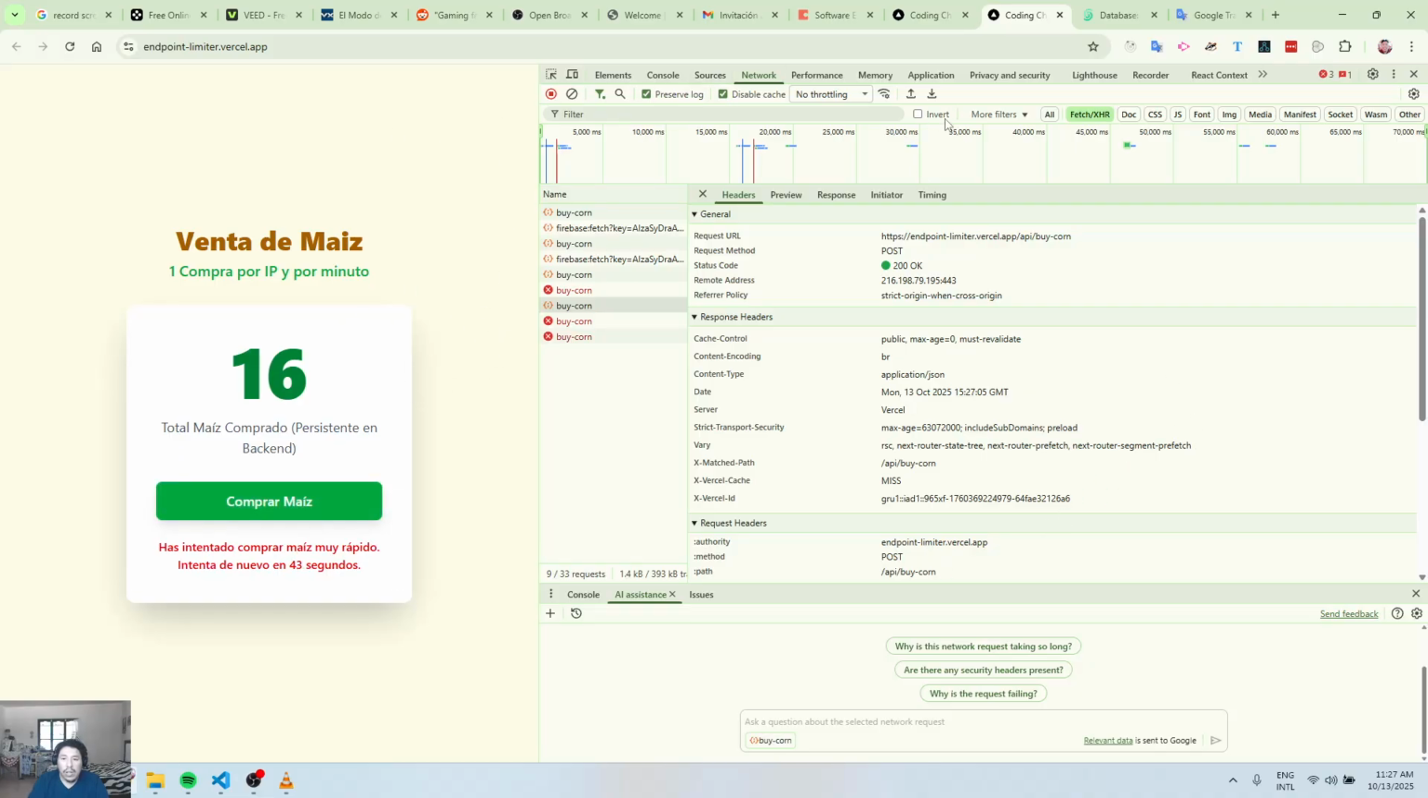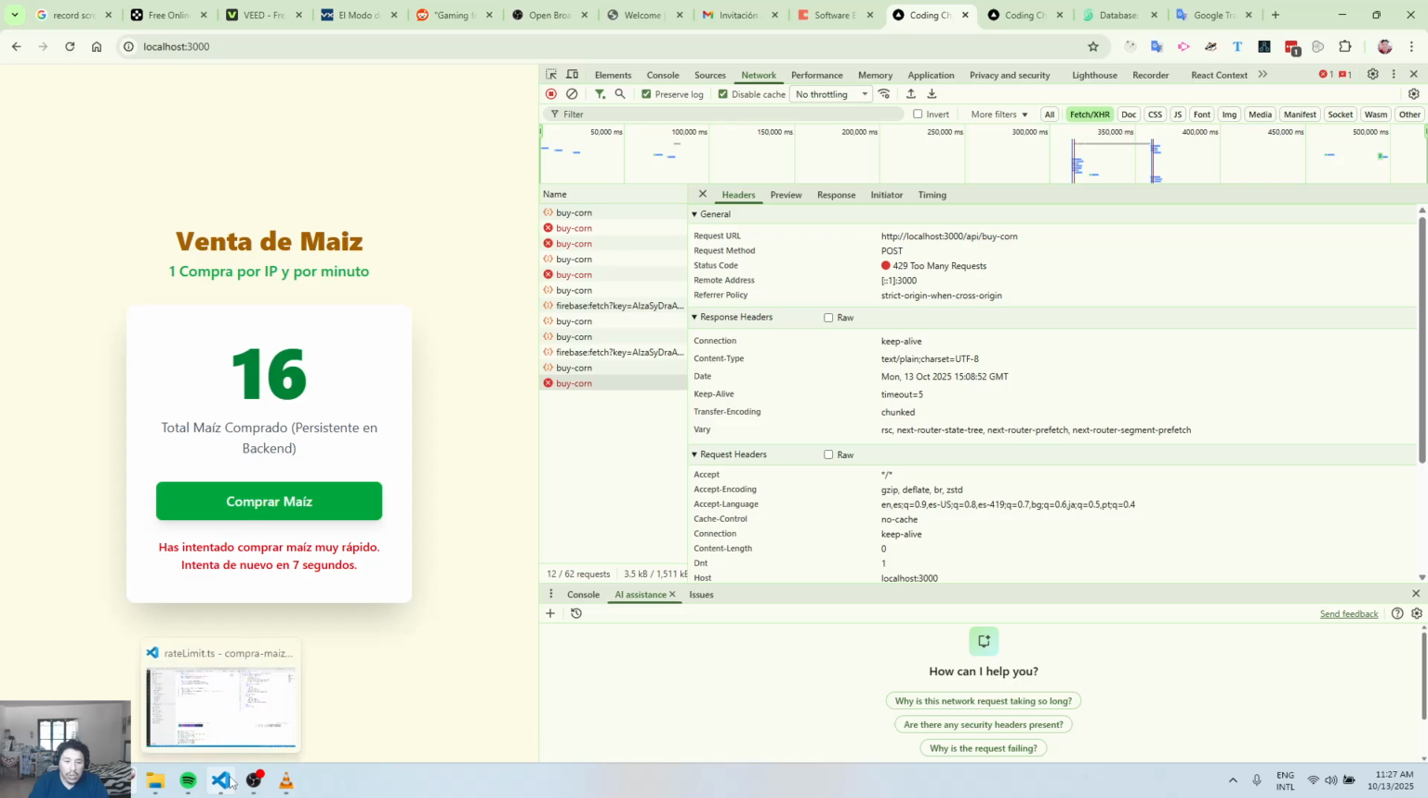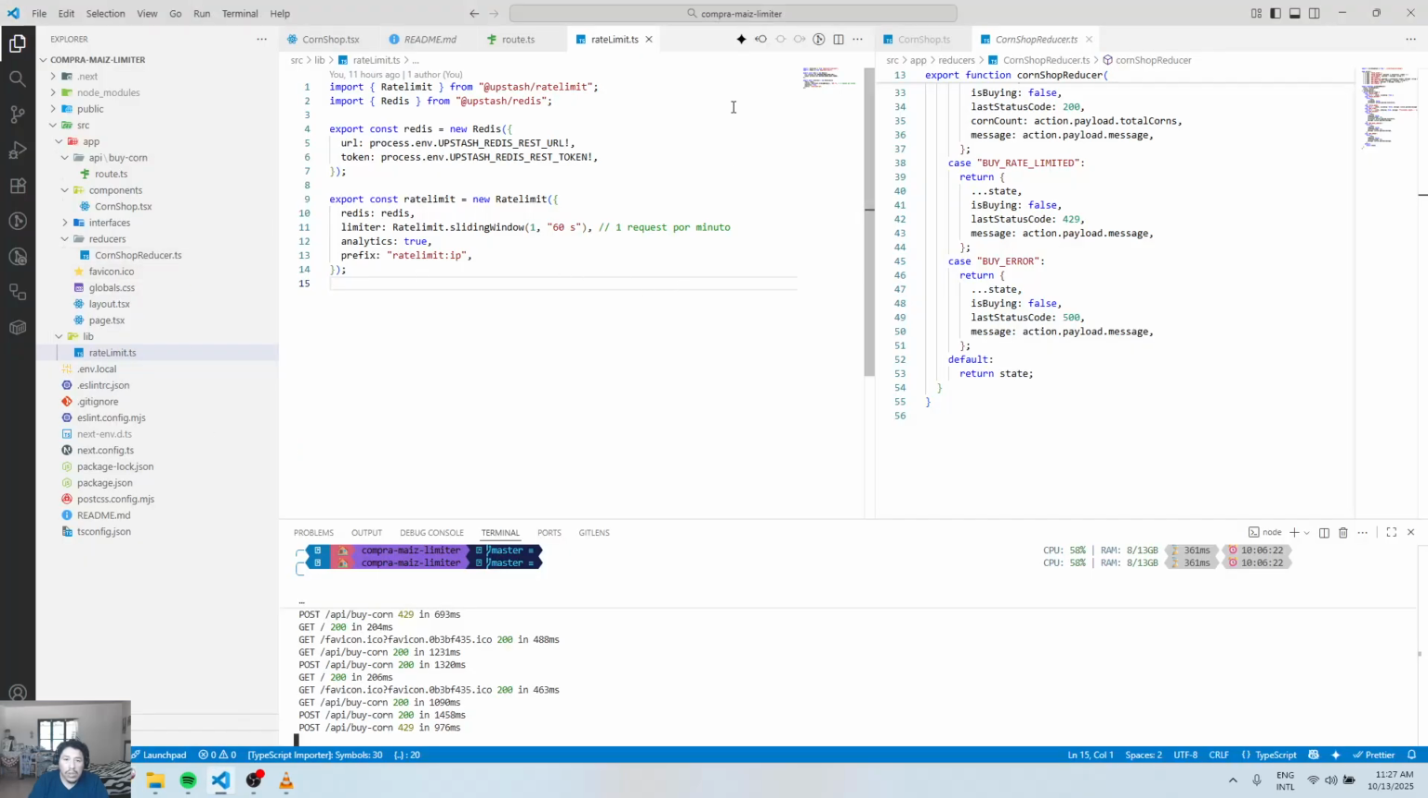So it is working in different browsers if you want to check, because it's controlling the business logic by IP, not by a session or something like that. So you can check in different browsers. Now I'm going to show the application code.